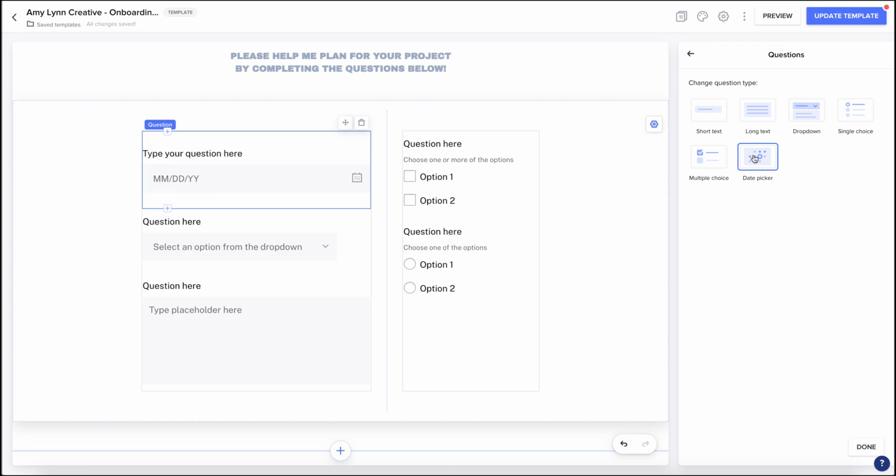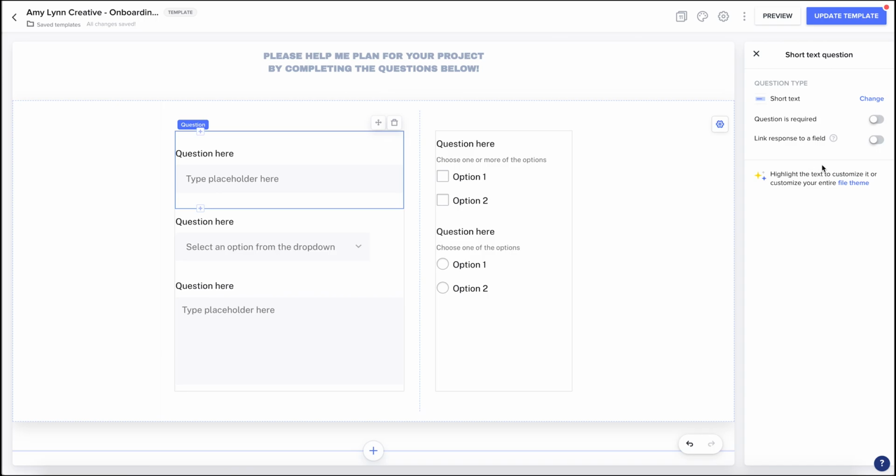You also see a date picker feature here. This is very handy if you want them to also choose the date of their session or put in their wedding date or something to change the project date. You can also link a response to a field, which is a much more custom feature. And that is something that is in the help docs. There is a little extra piece of information here when you hover over that as well.